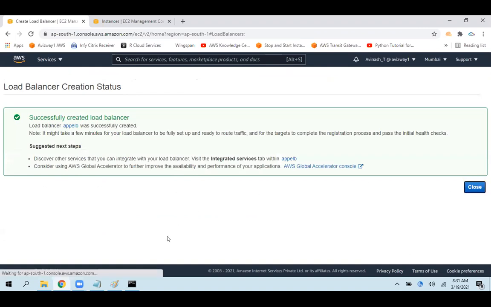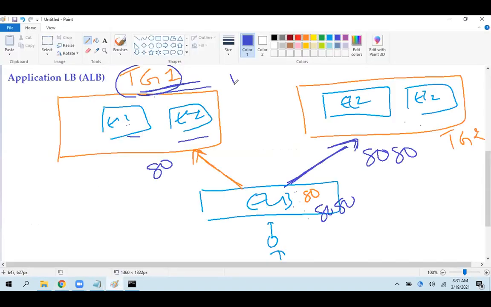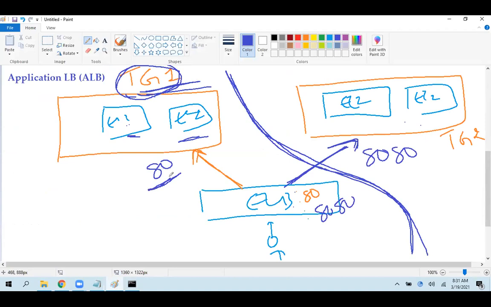Then click on create. Now, one load balancer is created. So this part is completed now. One load balancer got created. It came with one target group and two instances added here. And it is going to take traffic on port number 80.